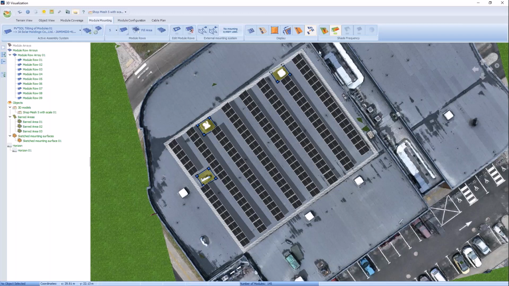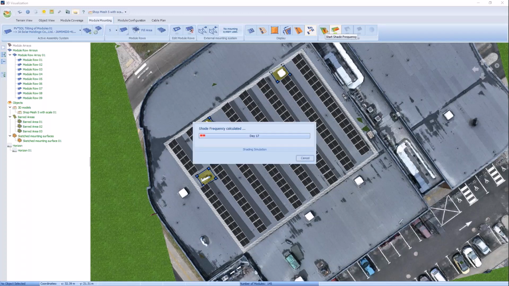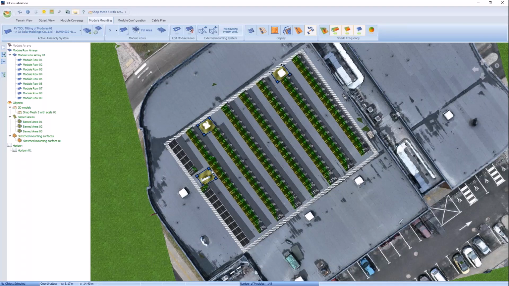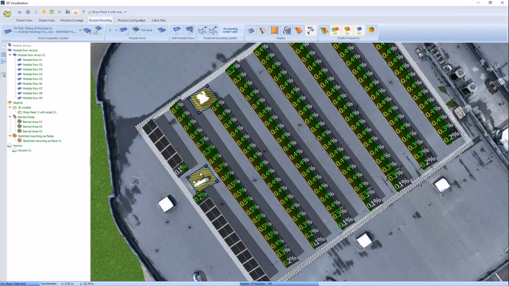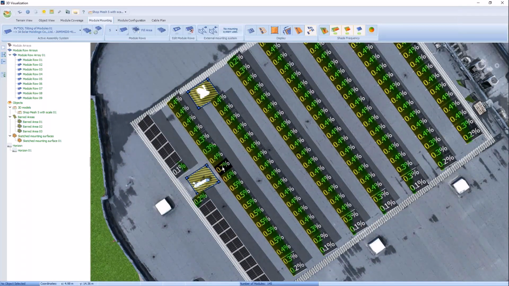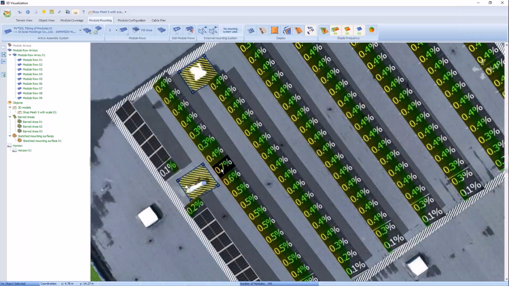Modules are on. Going to use the shade frequency tool. Let's do a little bit of shade analysis. Takes a few moments. Now looking at the colors, nothing sort of too red looking. Little look down this spot here. That's probably the worst one, 0.7% there.